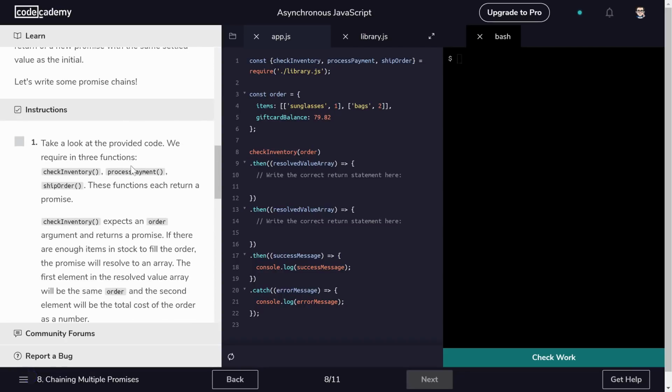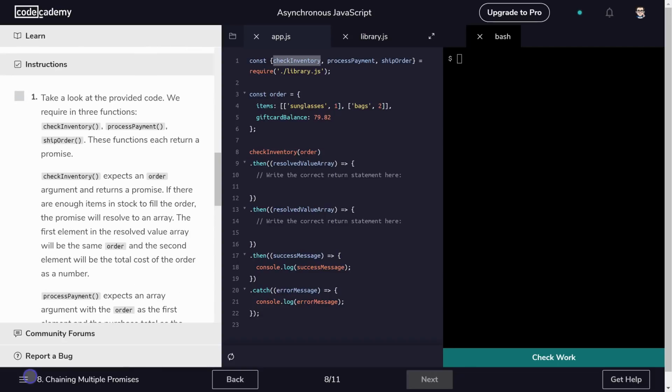Take a look at the provided code. We check the inventory. So we have check inventory, process payment, ship order. Very realistic example of what would happen in a normal e-commerce platform, right? They each return a promise. Check inventory expects an order argument and returns a promise. If there are enough items in stock to fill the order, the promise is resolved to an array. The first element of the resolved array value is the same order, the second element is the total cost.